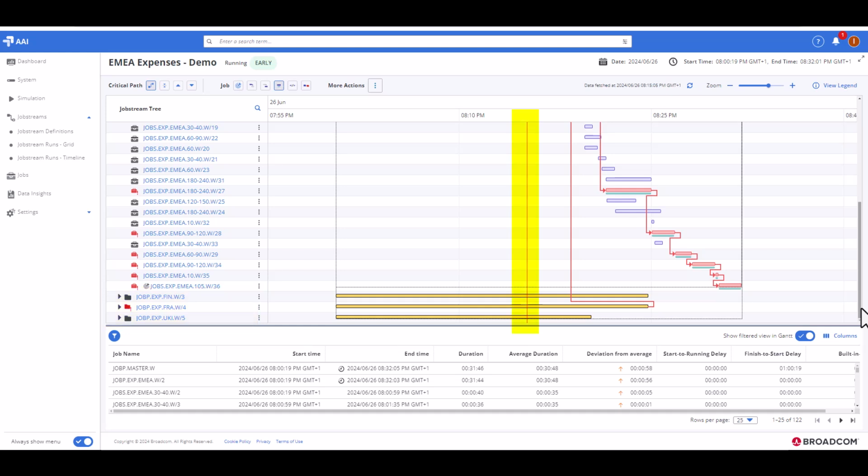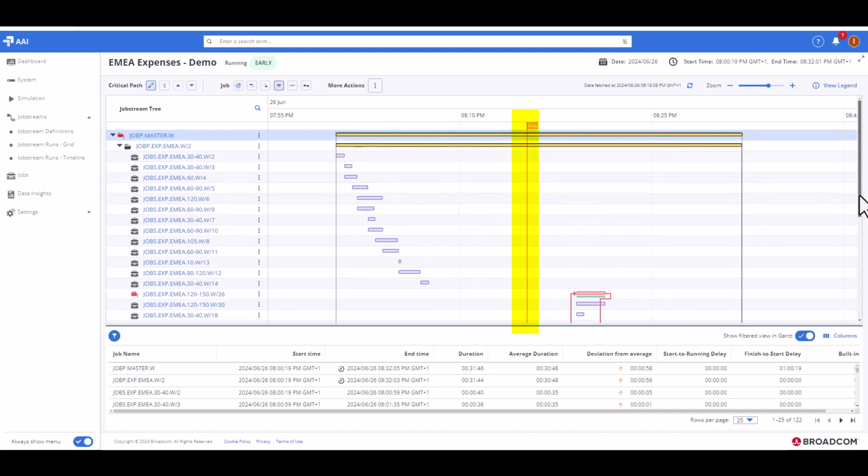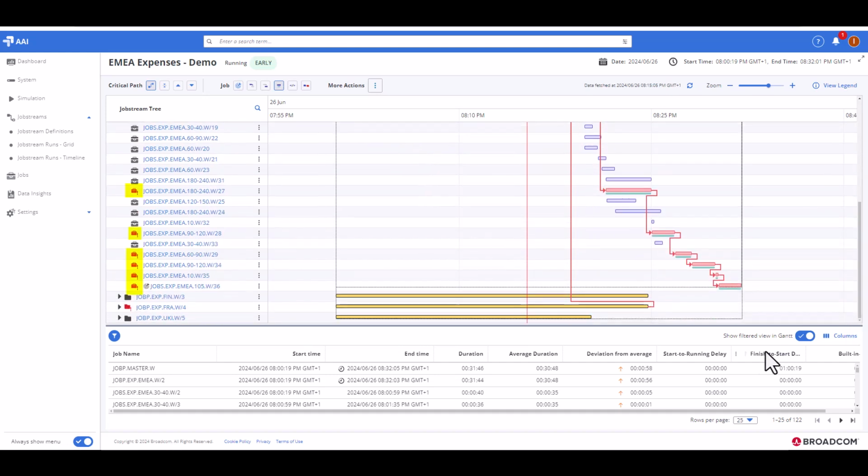We see our Now line showing us the process in the job stream that is currently running. Critical path jobs have a red folder icon next to their job name, so they are easily identifiable. That same job will be displayed with a red execution bar in the Gantt chart. We see some red lines between some of the execution bars. This indicates the critical path.